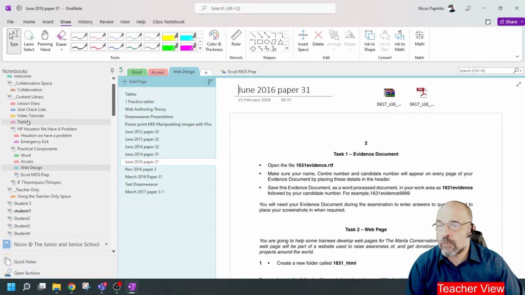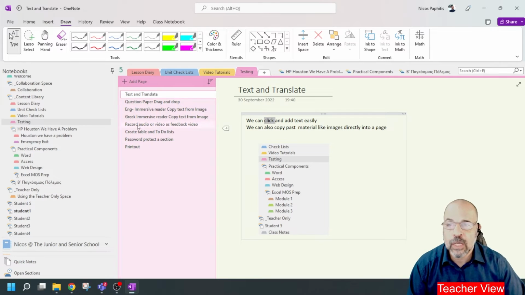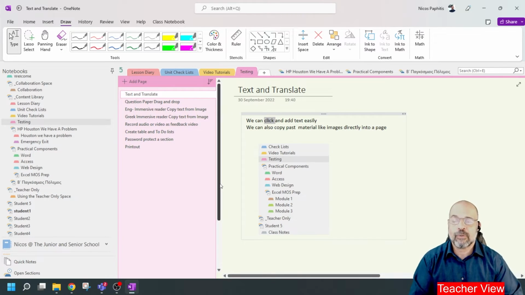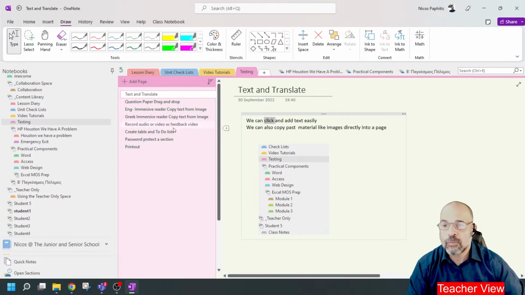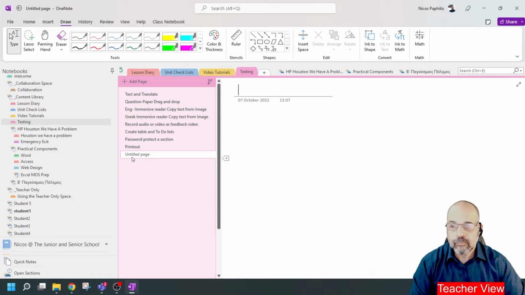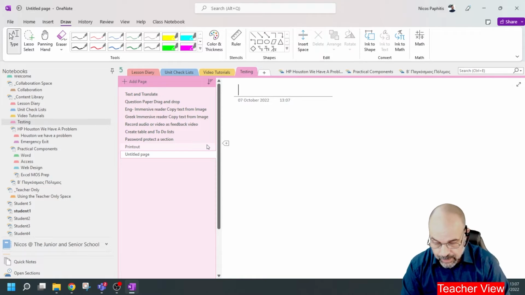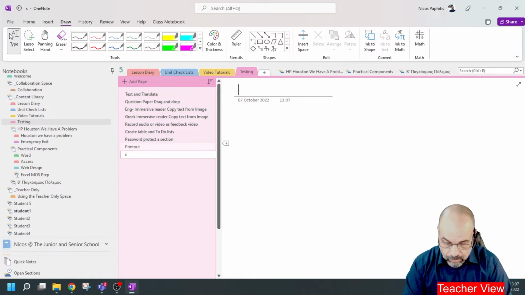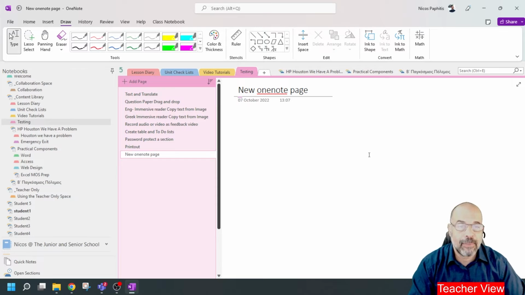Okay, next step, I'm going to open up this testing section I've got here. And I've got some different pages here. So the first one is all about setting up a new page and doing like a translate and adding text and pictures. So first thing I'm going to do, I'm going to add a new page. And I always suggest whenever you're making a new page, give it an appropriate title. Let's say this is going to be new OneNote page.